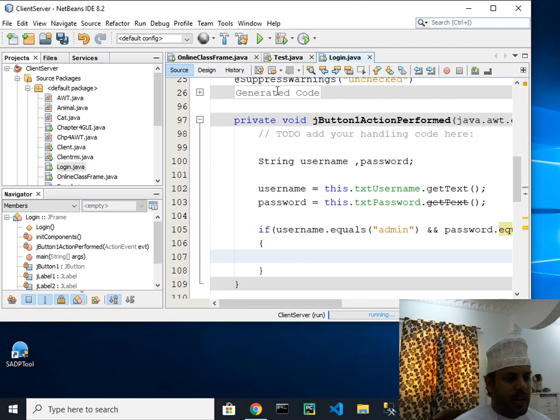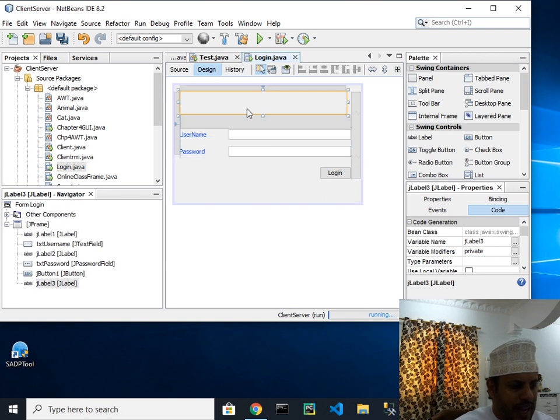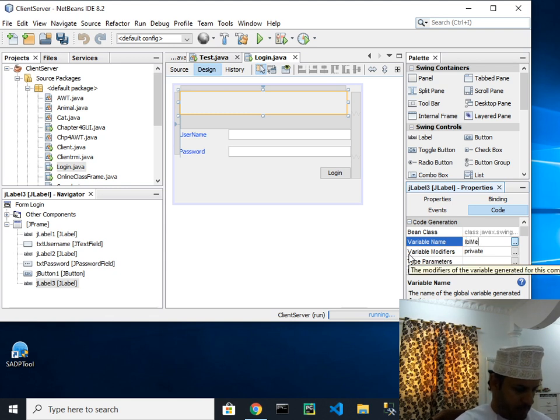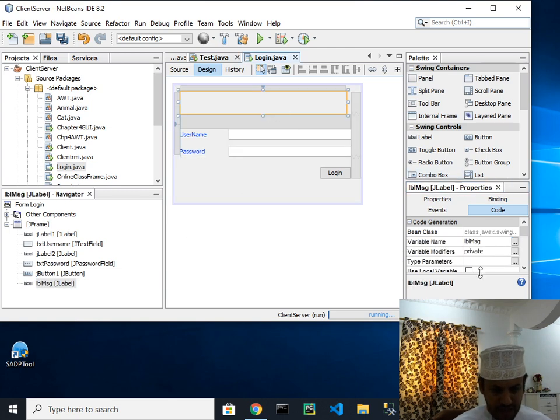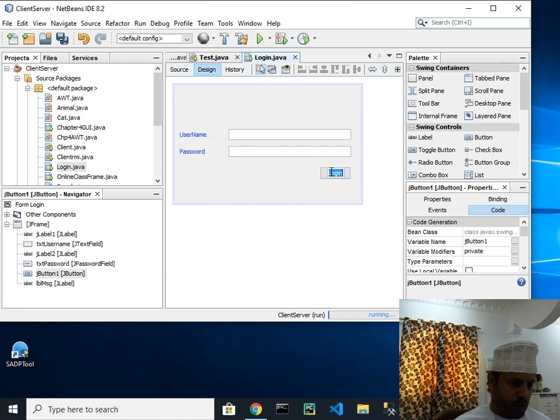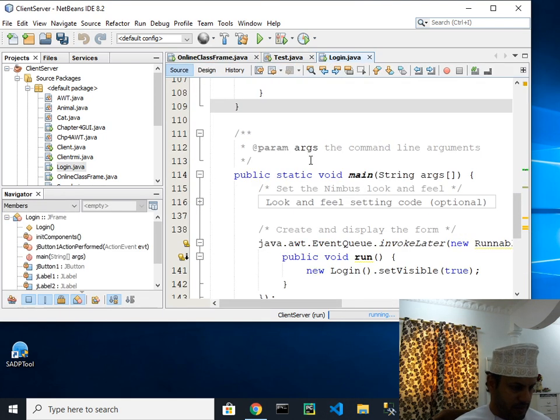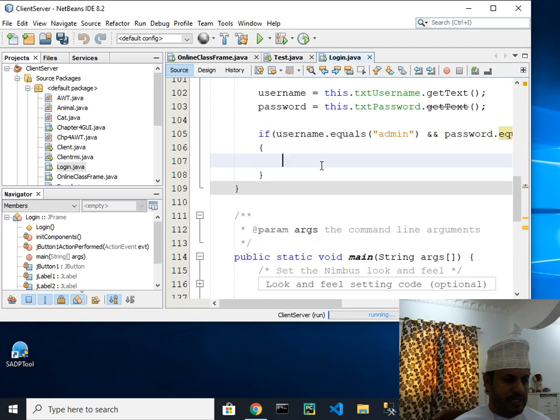So what should it do? It should display a text here. But what is this name? To set the text in that, I need to get this name. So I will change the name of this label to, for example, label message, MSG. I name it label message. Now I will go back to my code here.